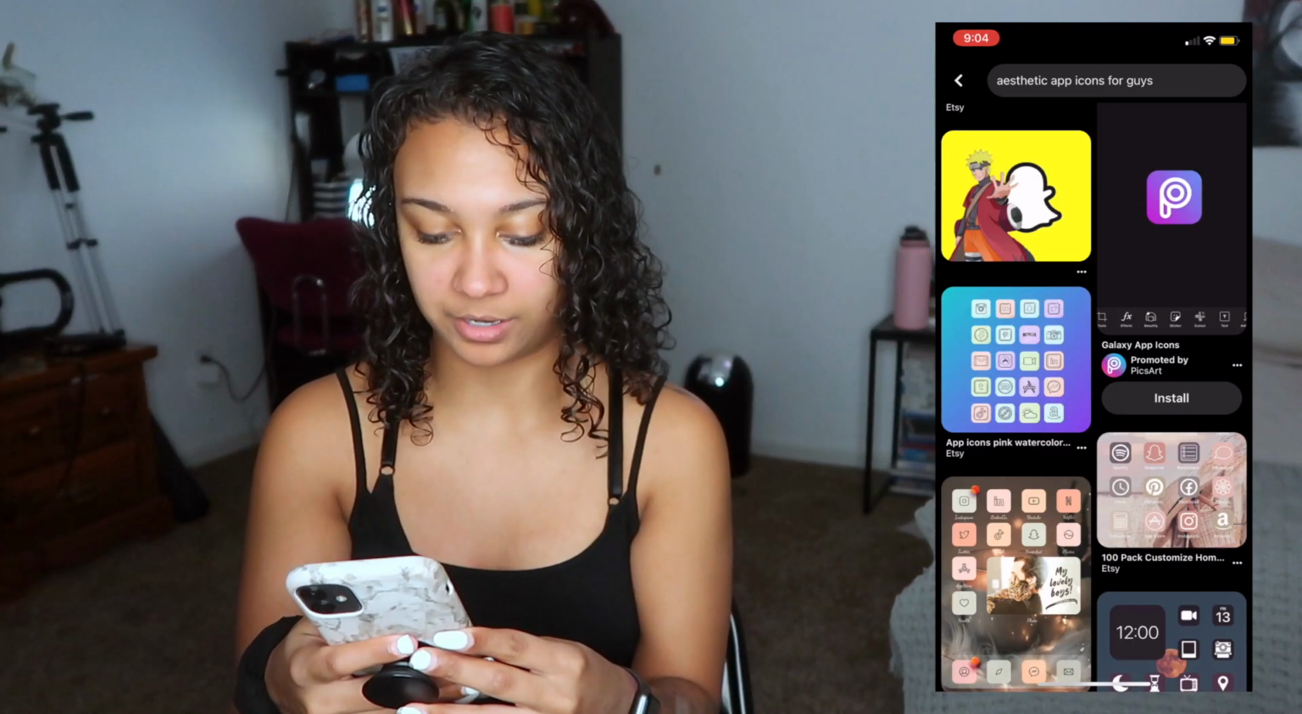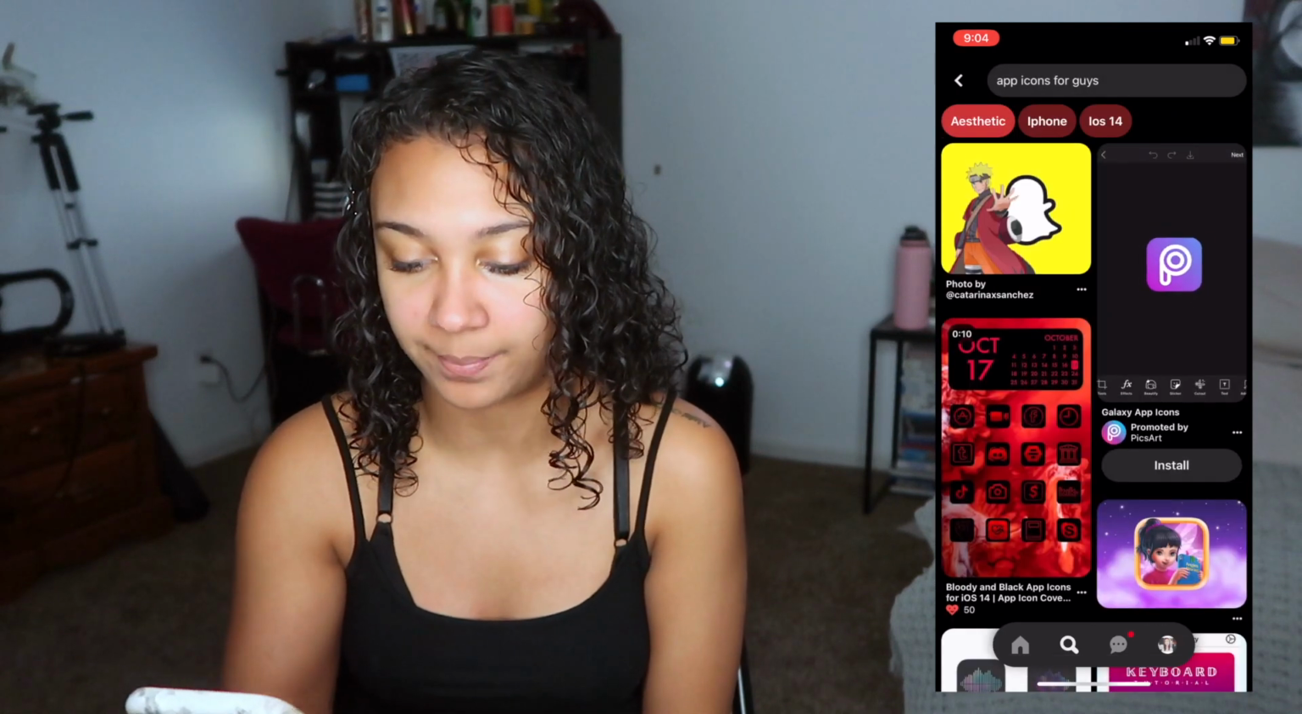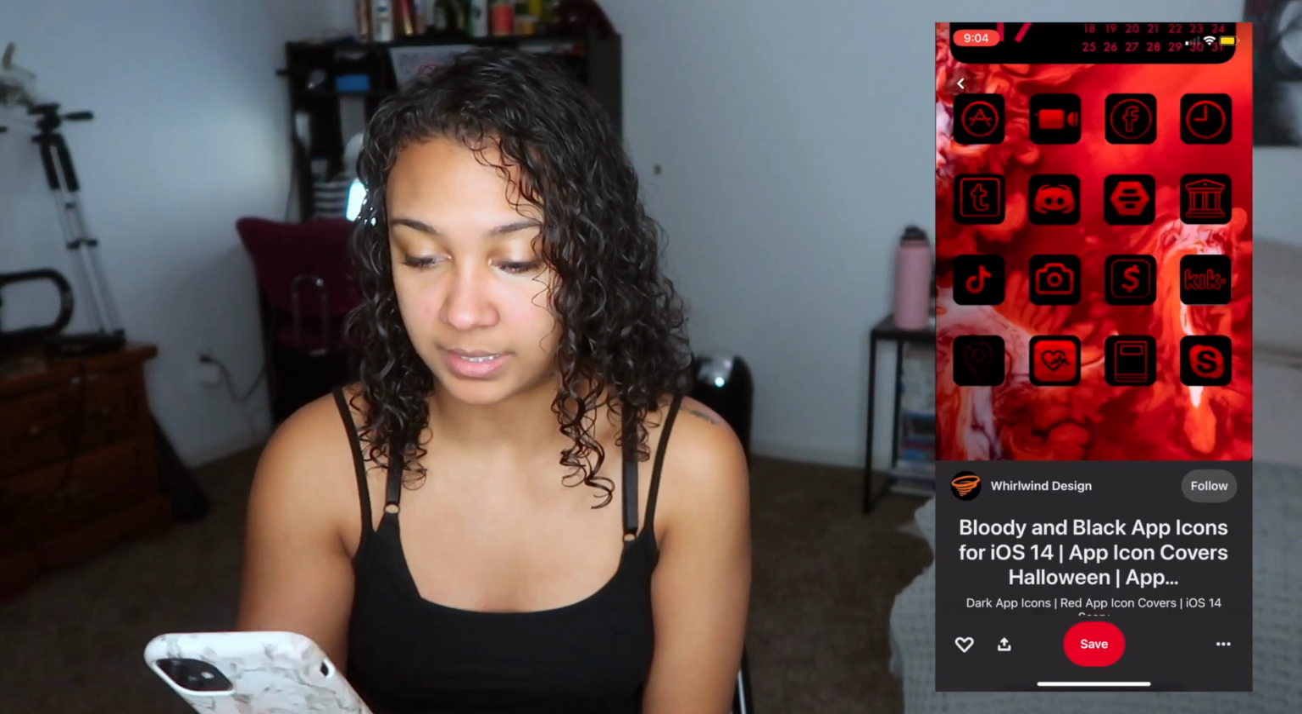You can pretty much click that. You don't need to put aesthetic, I'm not sure why I put that. So for app icons for guys, the same thing's gonna pop up, so you can click something like this. And literally it's the same exact process.